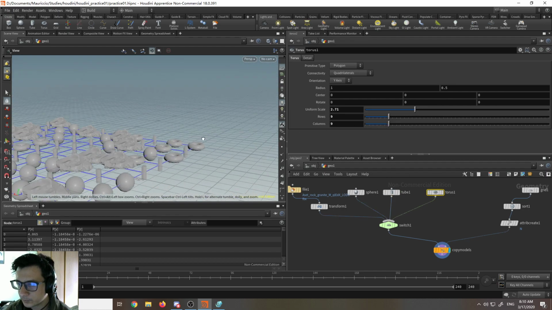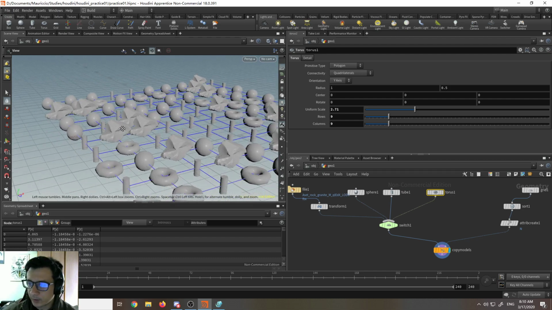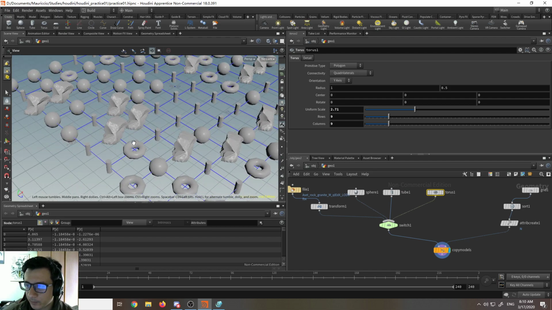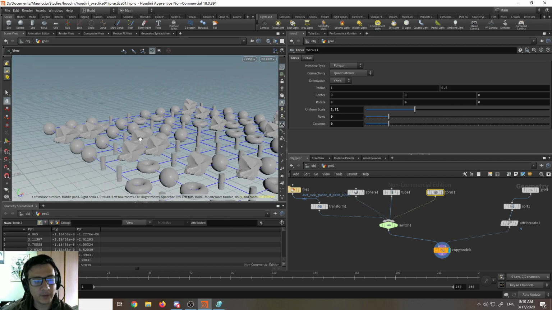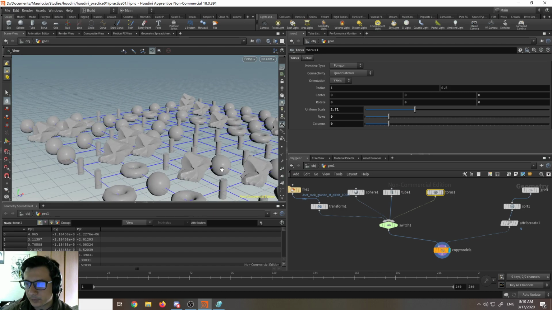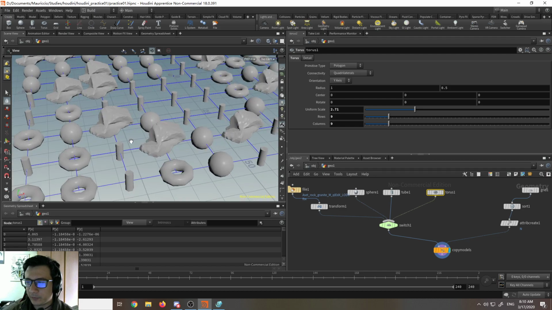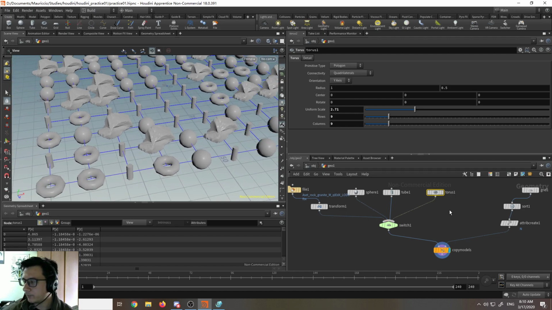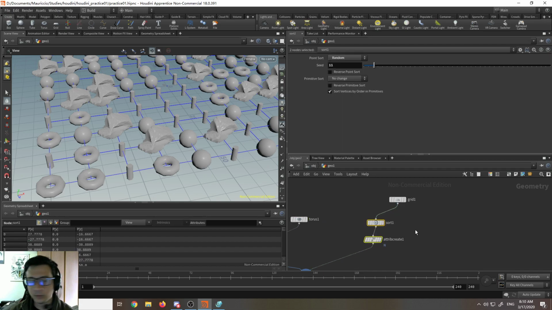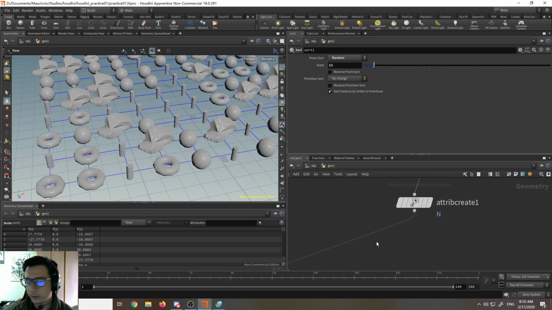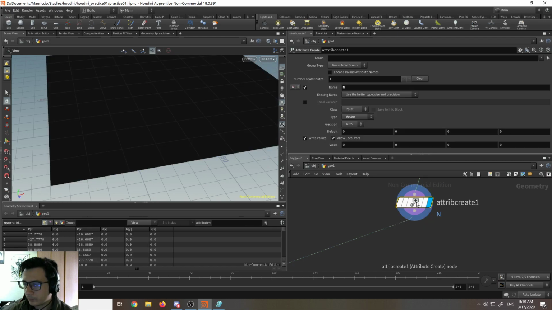Now, there is a problem here. They are all facing the same rotation, right? So if we want to scatter them in a natural way, we need to use what Houdini calls attribute randomize. We need to randomize the points or just turn them, right?